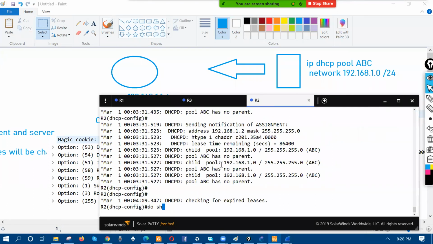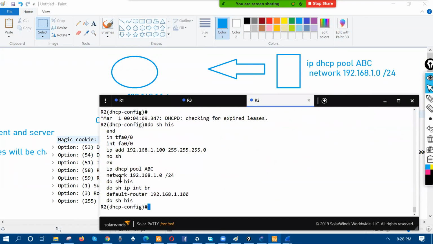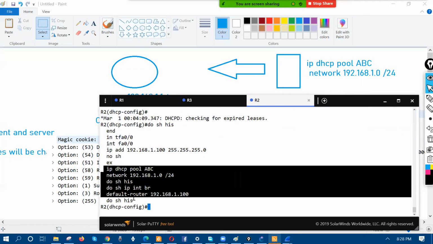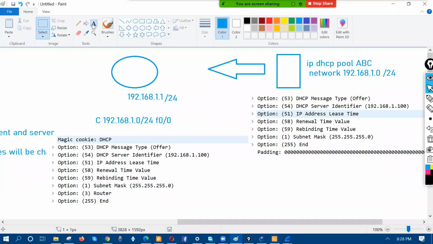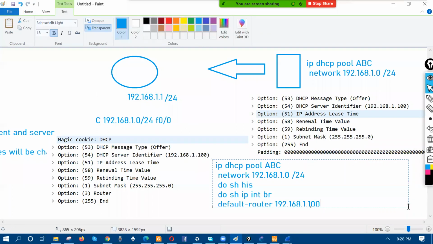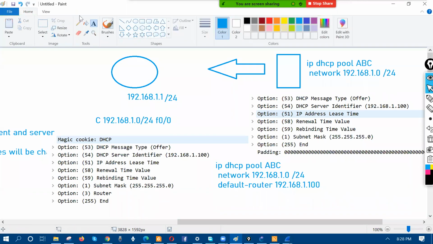On R2, do show history. Only the thing is that I put the default router. Now what happened? This guy is still giving the IP addressing to this person. Server is still giving the IP addressing to the client. At the same time, what happened?